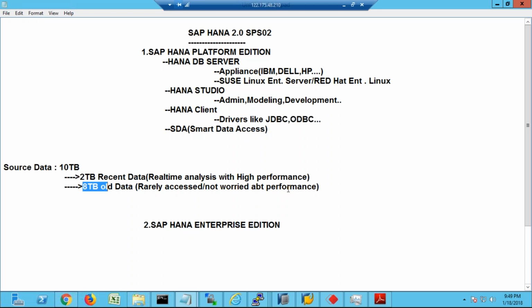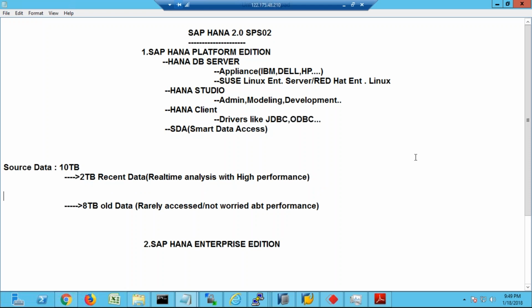So that's why what we can suggest to this customer is, okay, as this 2 TB data, which is the recent data, is so important for them, we can ask this customer to load this data into HANA database. Load into HANA and store it in memory. Because that data is very crucial for them, they analyze this data very frequently and they want to have high performance analysis for this data. So it's recommended to load this data and store it in HANA in memory.